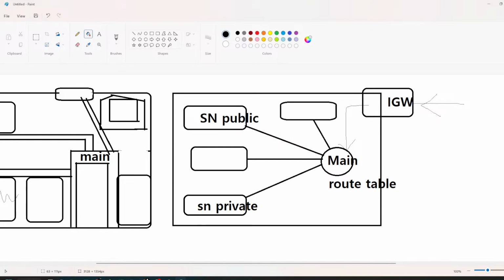Is this recommended, that whenever creating anything, it should be public? If I'm creating anything, should it be public by default or private? Any resource which we are creating should be private by default. You have to make it explicitly public. So if I'm creating anything, it is going to attach to the main route table. So I can't give internet access to the main route table.